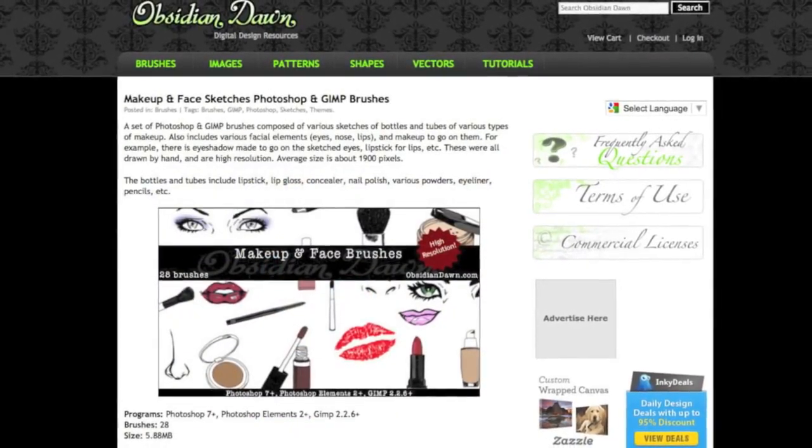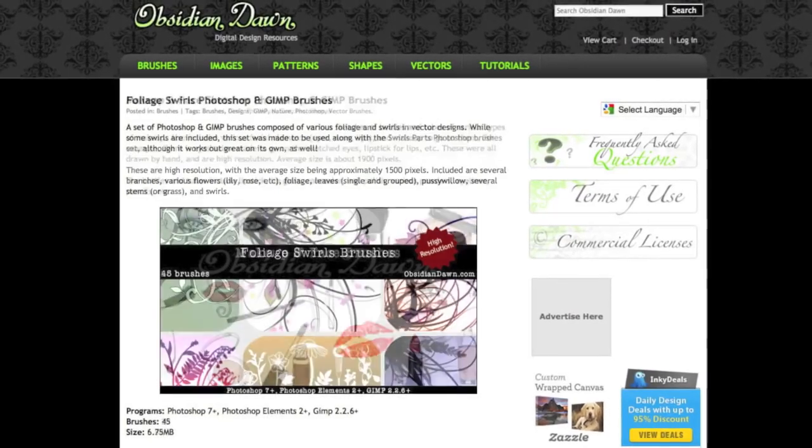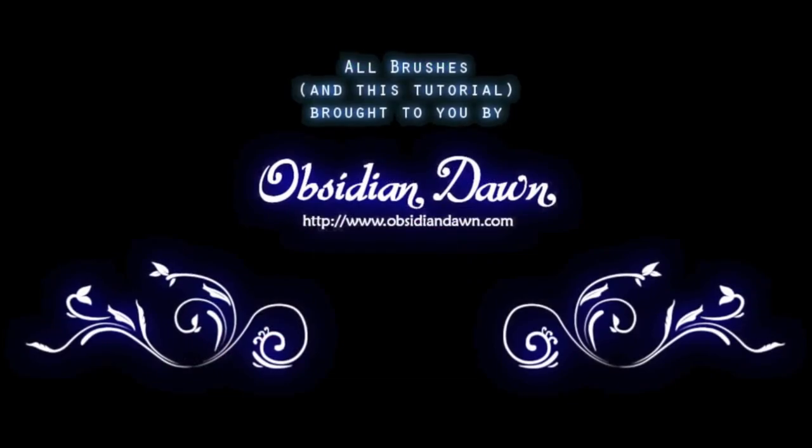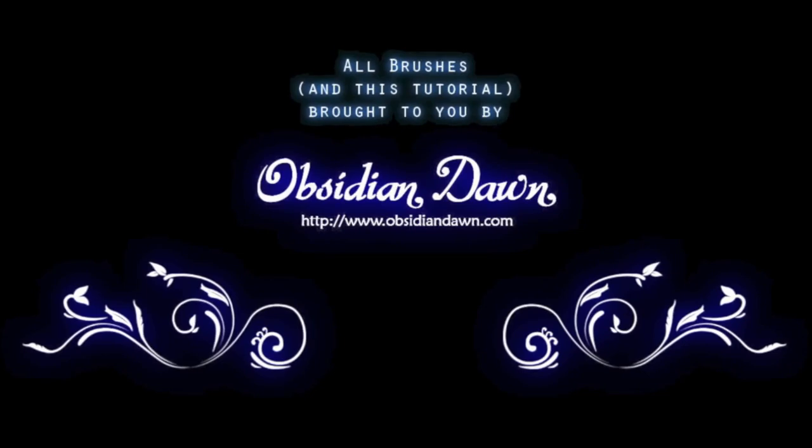But the other two methods for coloring in and changing the color of the shape or vector-based brushes, those should be invaluable.